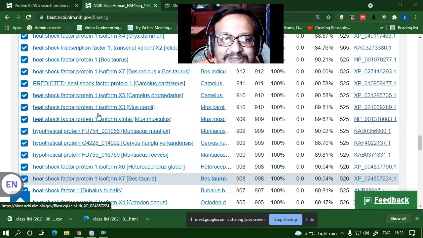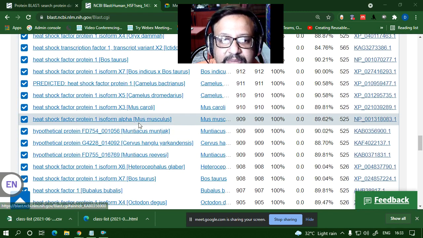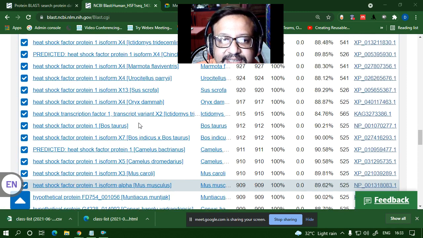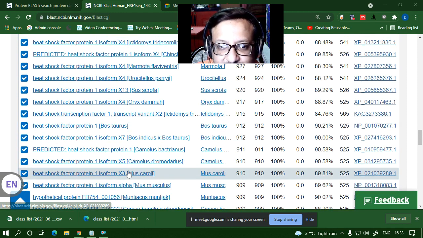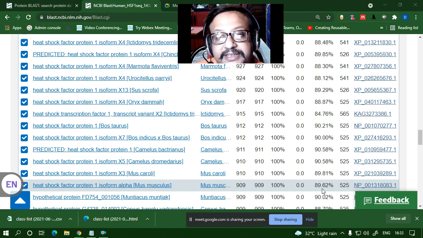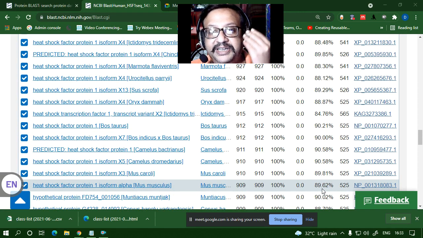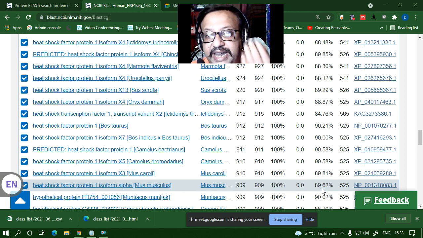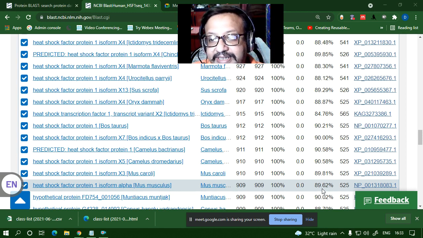Mus musculus, our mice, all their heat stress transcripts. So with this human thing, let's see Mus musculus. It has got an 89.62% similarity. The mouse HSF1 and the human HSF1 has got an 89% sequence similarity.